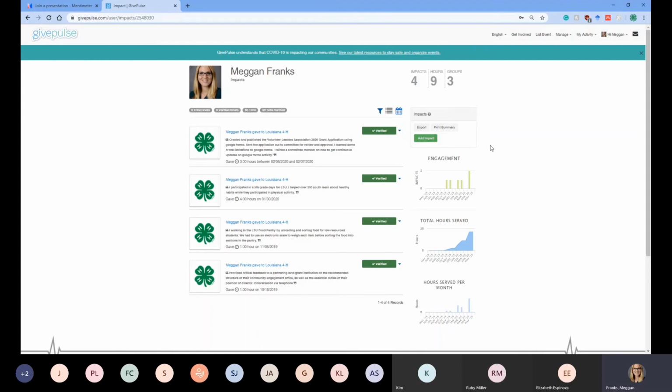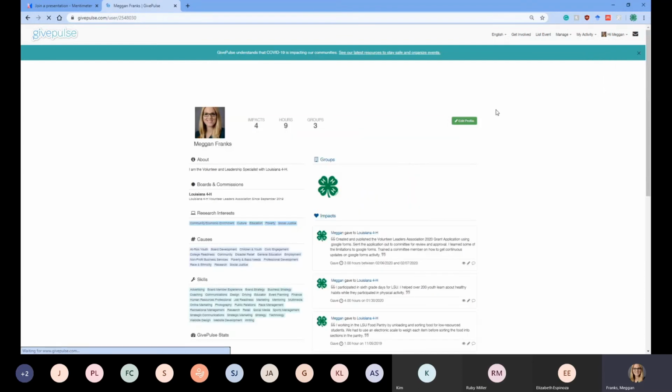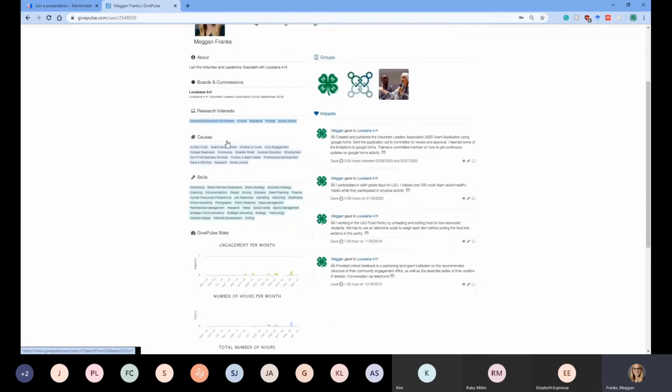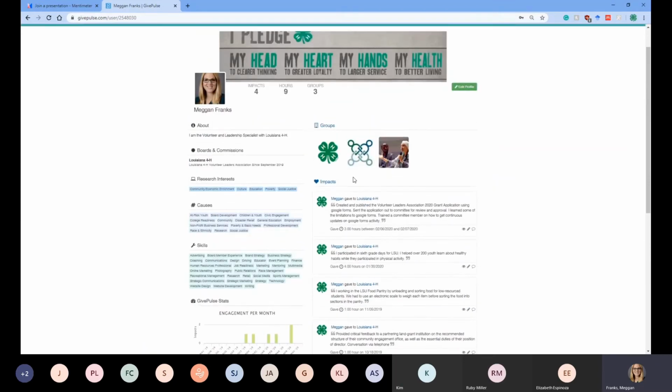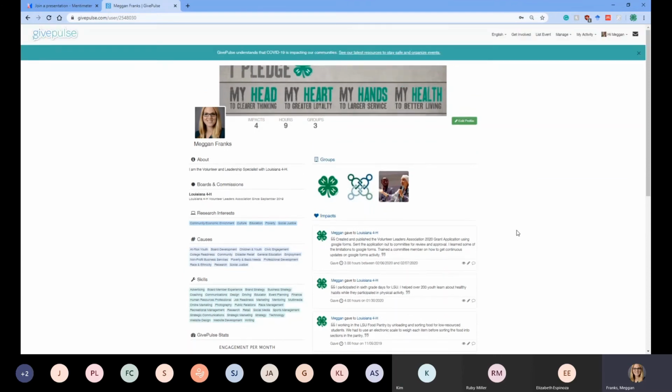It would be helpful if you're trying to generate a volunteer portfolio, or if you need the information for anything. It also generates a nice log of your service. I'll show you my profile. I've got my about, any of the groups that I'm a part of, causes, skills, and then impacts. So we're excited about it.